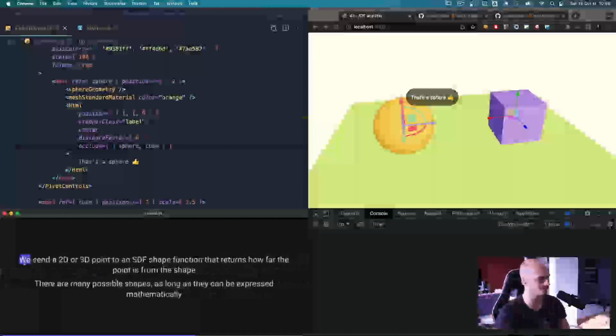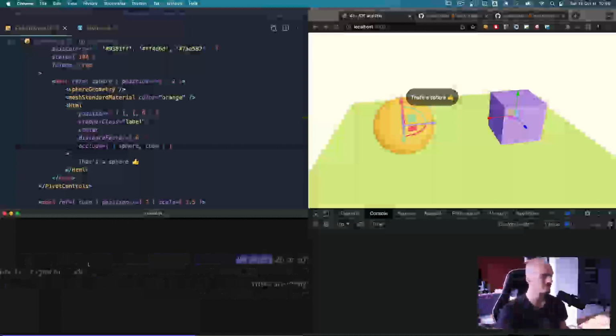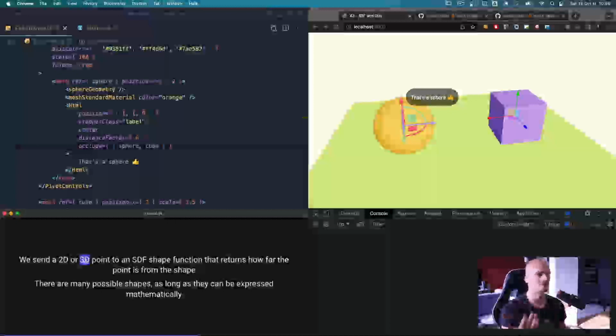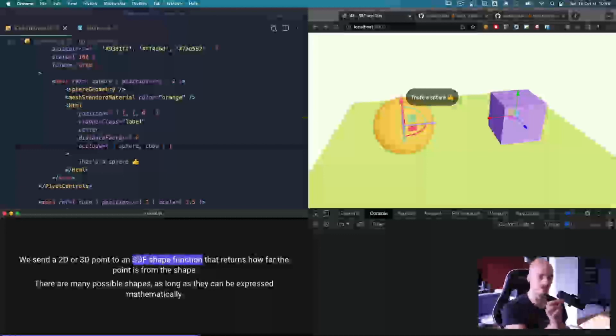how good it looks. So the idea of SDF, just SDF, is that we send a 2D or 3D point, because we can use SDF in 2D context or 3D context. If you just want to draw on a plane, it's going to be in 2D. So you send 2D coordinates, and there will be a SDF shape function that will tell you how far that point is from that shape. Let me do some drawings to explain to you.